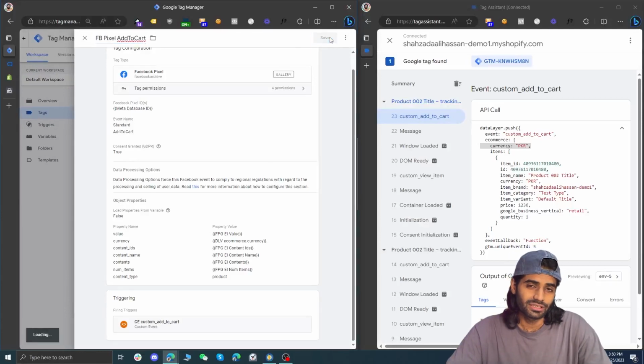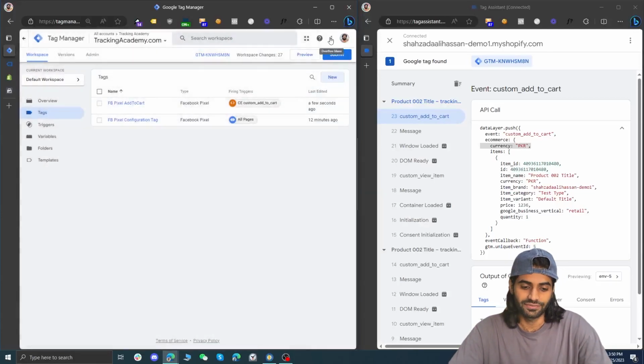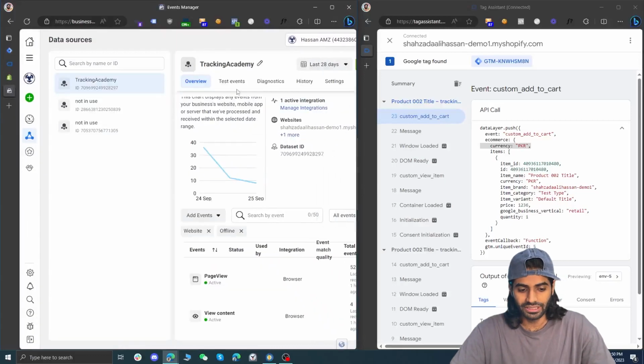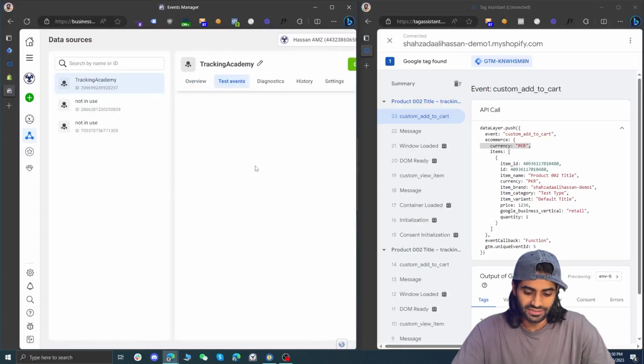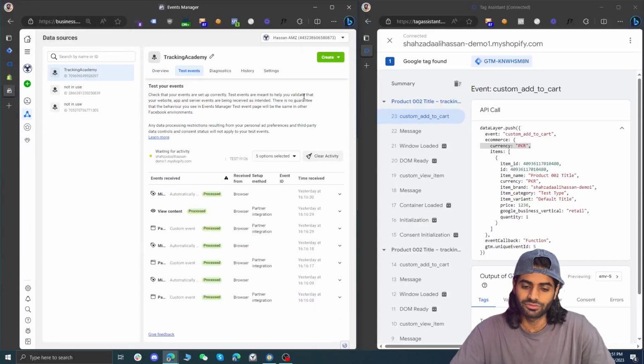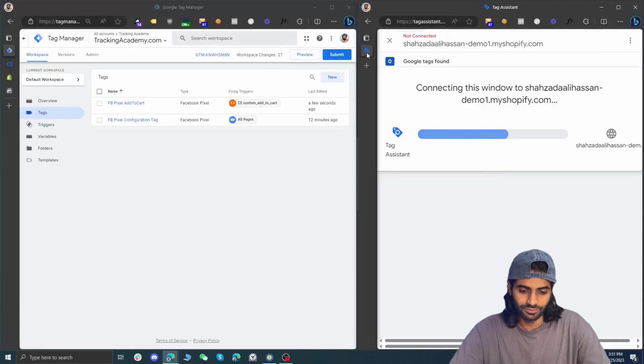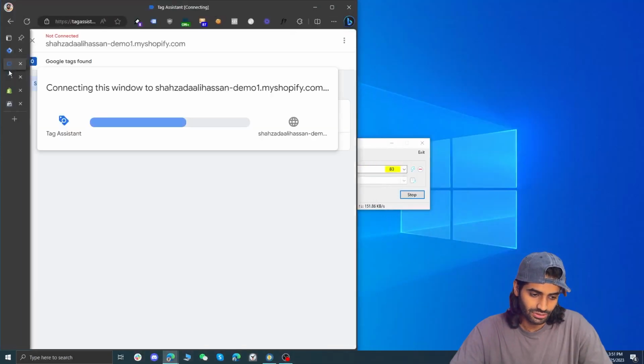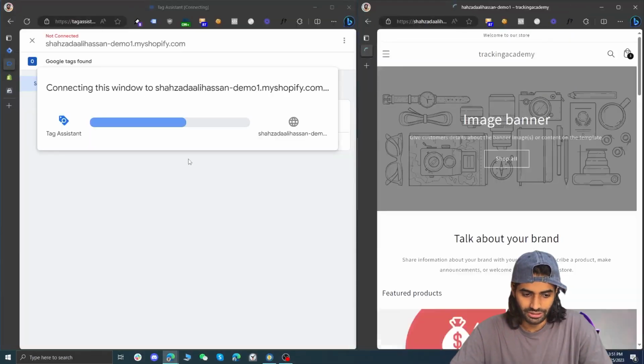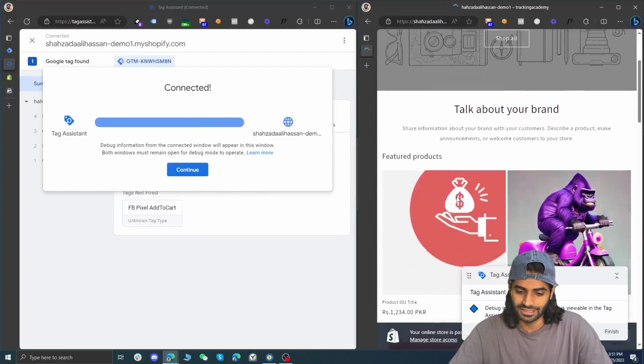If everything is working alright, then we should see this event firing. Before making a test conversion, we can just go to the test event on the Facebook Pixel. So once we make any kind of events, we will see the events coming in here. So let's hit preview window once again. So this debug window will be connected with our Shopify store.